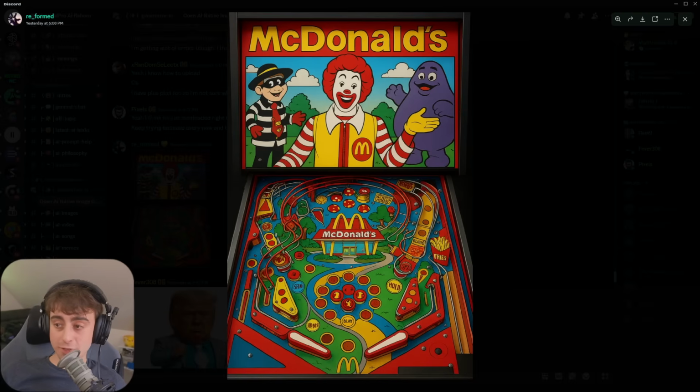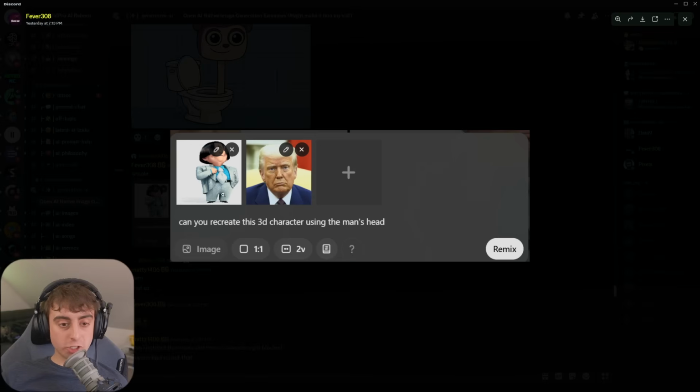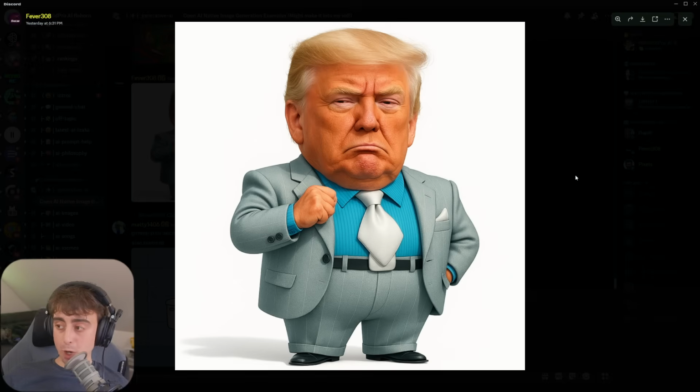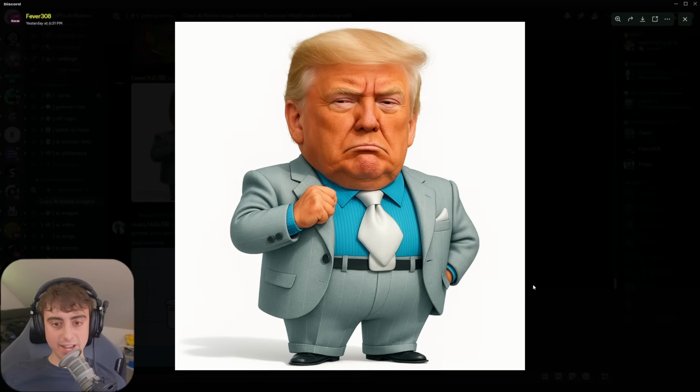Here's a McDonald's themed pinball machine. You can also just upload 2 separate characters and combine them with the specific instructions of taking this guy's body and using this man's head. And boom, it does so very well, even matching the skin tones on the hand.